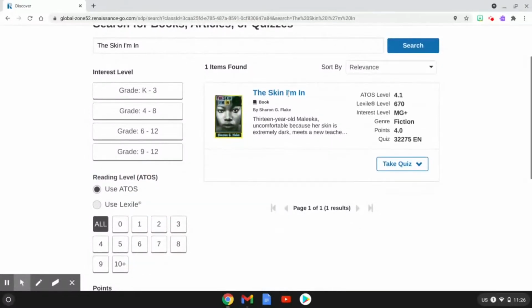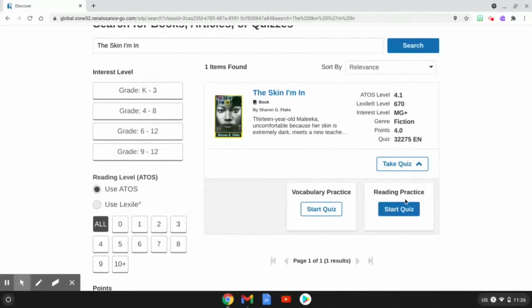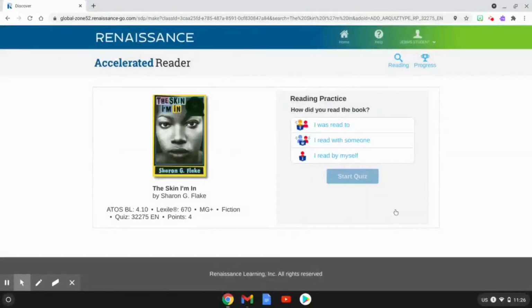Make sure it's the same book that you read, so make sure the author is the same, and then sometimes you can check the book picture as well. Once you find that it's all correct, hit the Take the Quiz button, and then take the Reading Practice Quiz. Now, if you were to click the Vocabulary Practice Quiz, that's okay. That's just practicing some of those vocabulary words within the book. But in order to get your AR points, you are going to need to take the Reading Practice Quiz. Once you're ready for this, hit Start Quiz.